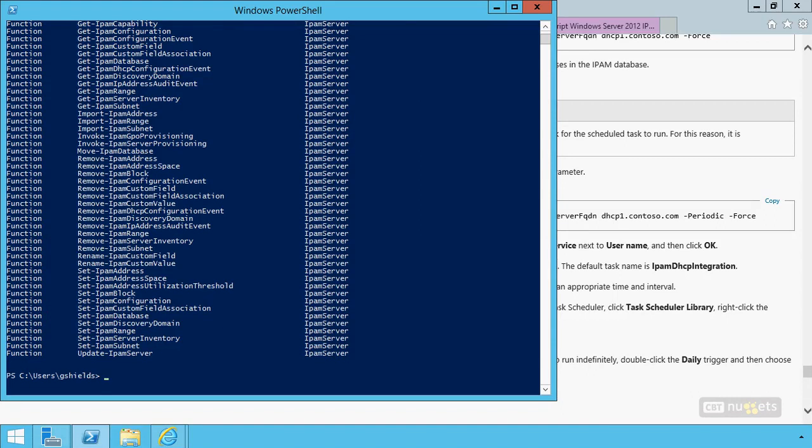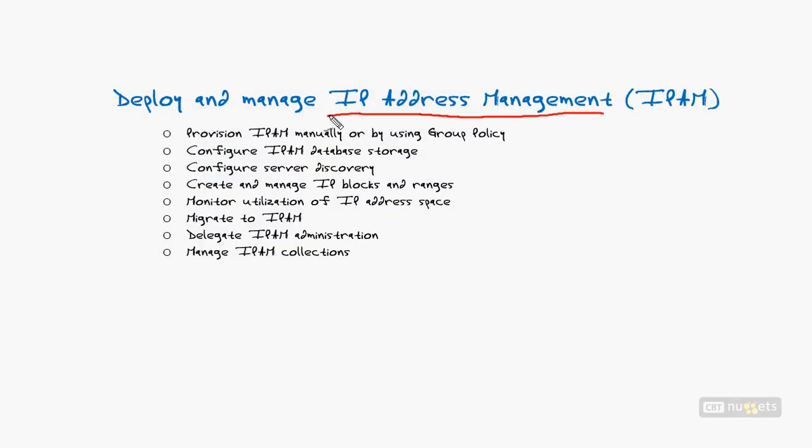So what have we talked about in this nugget? In this nugget, we've talked about provisioning IPAM, both through group policy and through that somewhat nightmarish manual process. Talked about the storage, either the Windows internal database or our SQL Server storage, the discovery process, and the creation and management of the blocks, and then the ranges within those blocks. Took a look at how we can monitor and customize the monitoring of that IP address space, that all-important migrate command, and then also the delegation and management tasks associated with keeping our little spreadsheet all that much more exciting.